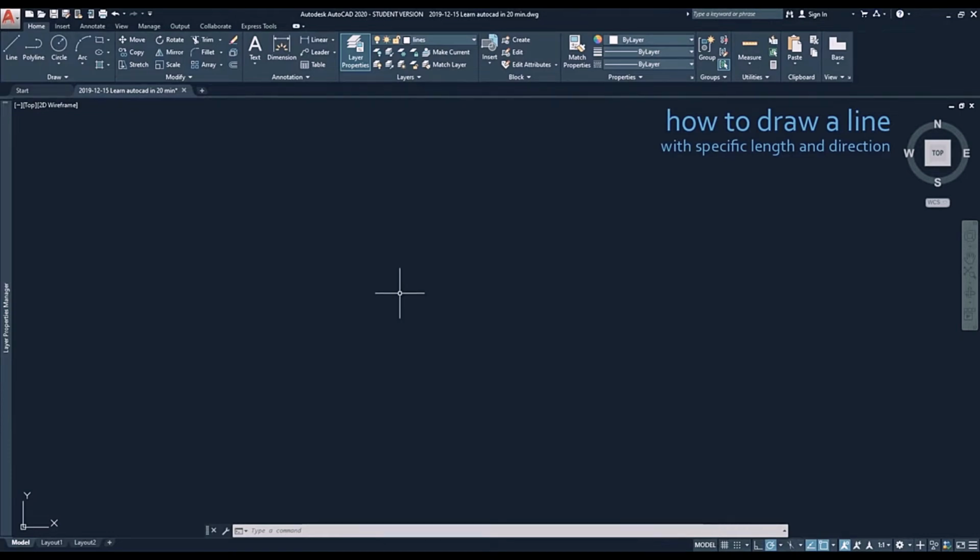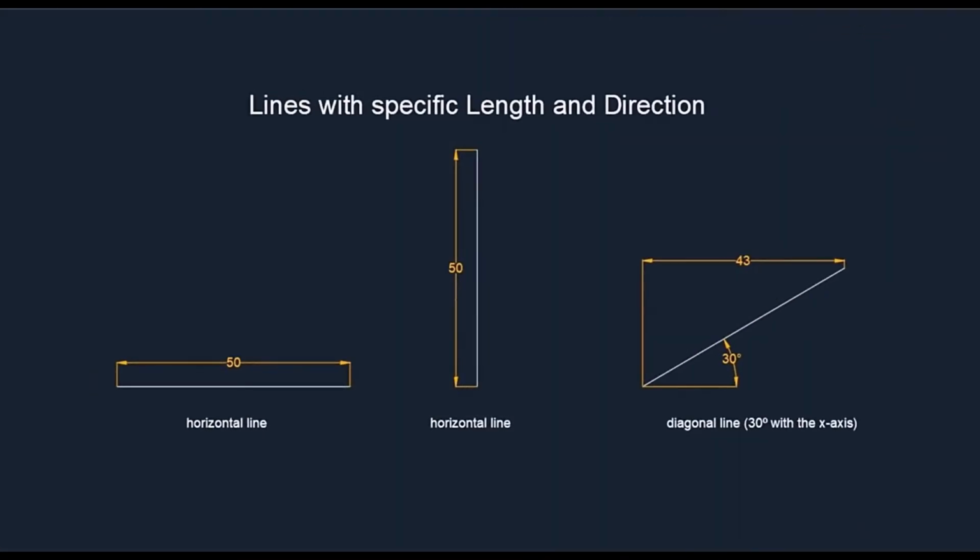In this chapter, I'm going to teach you to draw lines properly. The line is probably the most basic tool and the one you will use most of the time. Before, I showed how to draw a line, but without any specified length or direction. I mean, if it's horizontal, vertical, or if it makes an angle with the x-axis, for example. That's exactly what you will learn the next few minutes.